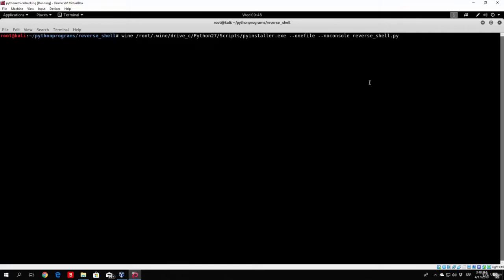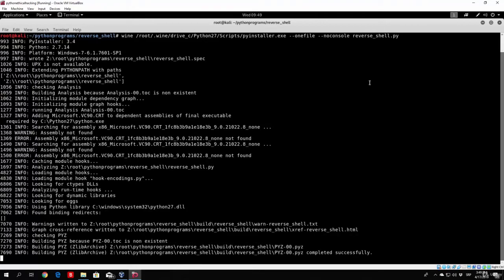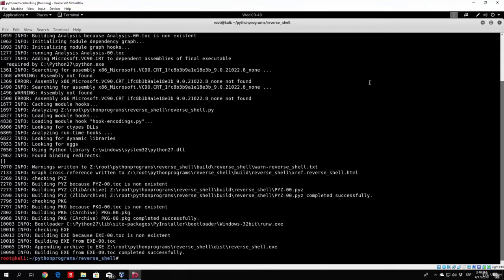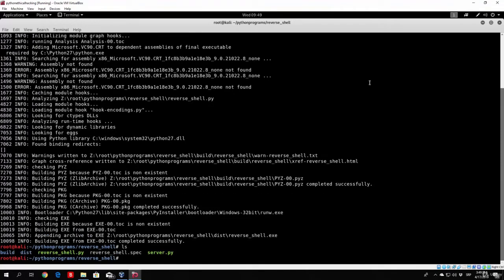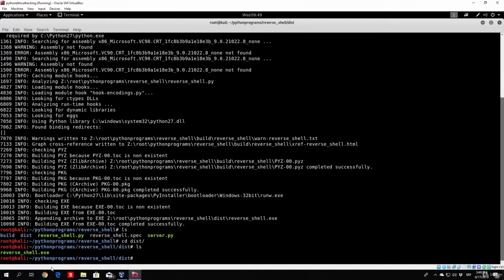Press enter. This will take a few seconds to compile, and you will get some directories right after it in this reverse shell directory, from where we will get our executable. Then you can use any type of delivery method you want. Let me just show you. If you just type ls right here, you will have this build directory, this dist directory, and this reverse_shell.spec file. Your actual executable will be in the dist directory, so just type cd dist. And if you type ls once again, you can see there is reverse_shell.exe. That is our actual executable.